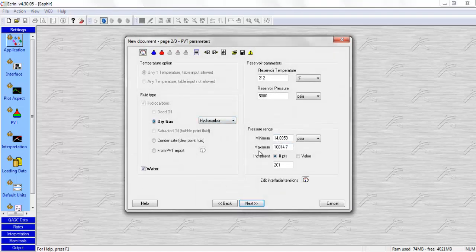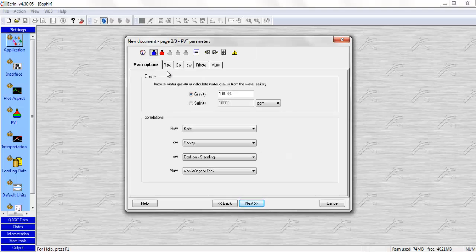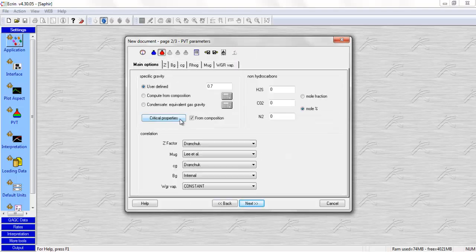We can input the pressure range. For the reservoir temperature, a good estimate can be found in the pressure gauge during shut-in. And an estimate of reservoir pressure. And so now we can input the water properties, but also the gas properties. We've got two methods. We can directly input the specific gravity, in this case 0.7, and the non-hydrocarbon elements.